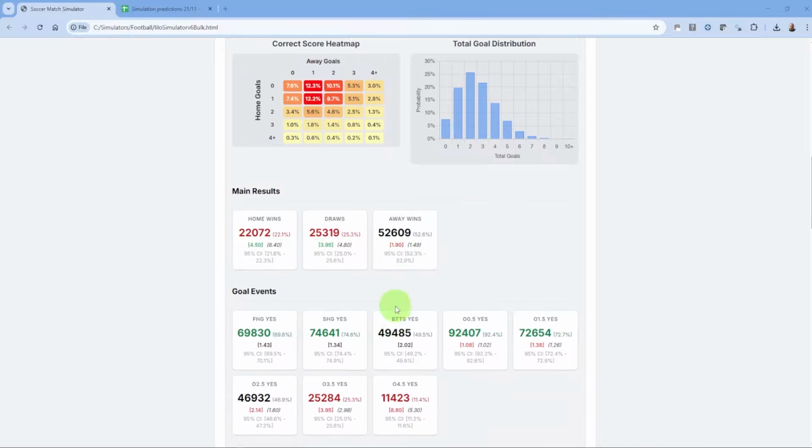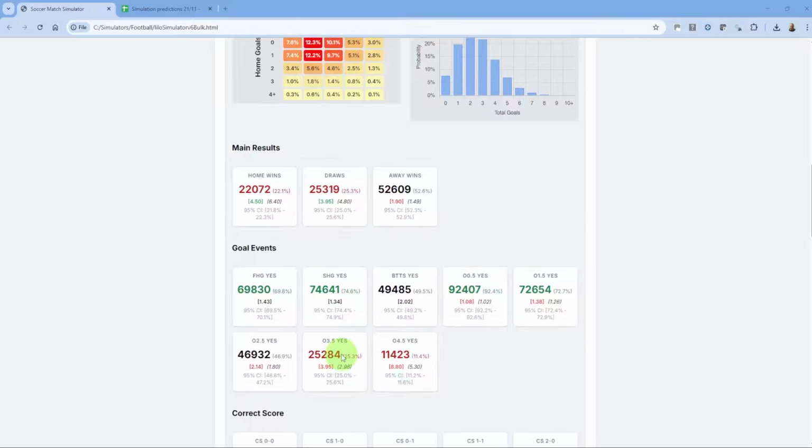So looking at the both teams to score, it's a coin flip really. It's just a shade over 2 for that. And what we're seeing is all of the over markets. The simulator is saying that the odds are a little bit skinny on that. There's no value in backing those.